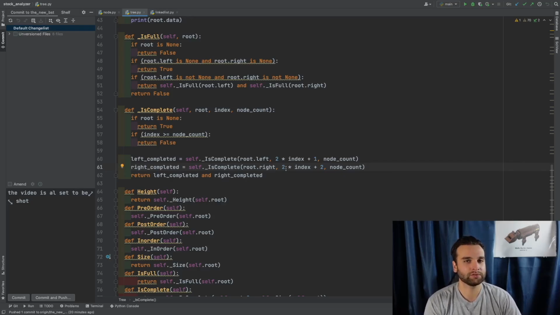Then once those two recursive calls are completed and we're all the way back from those recursive calls, we're going to go on to the next line, which is going to be the final return. And just like isFull, we're going to be using Boolean algebra to determine the final value of this method.